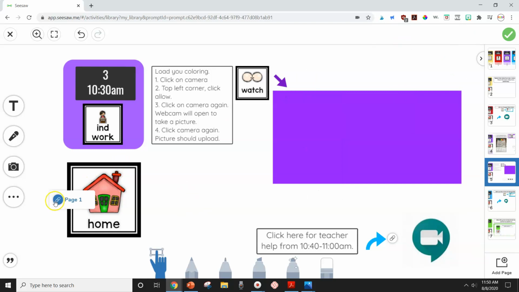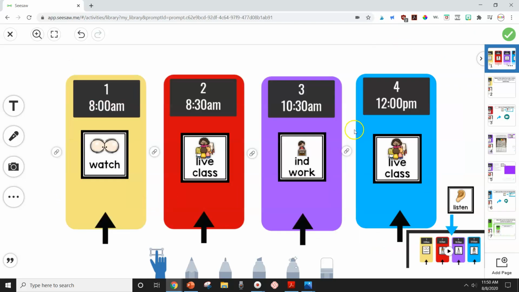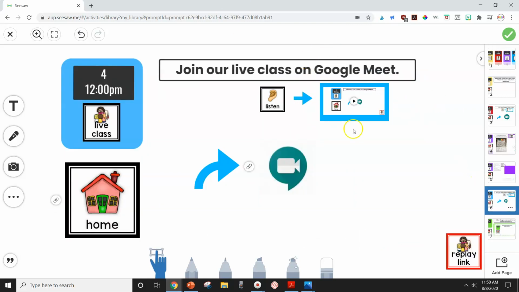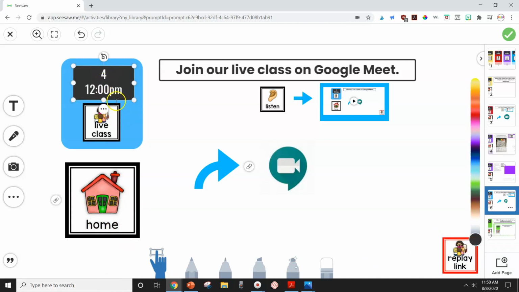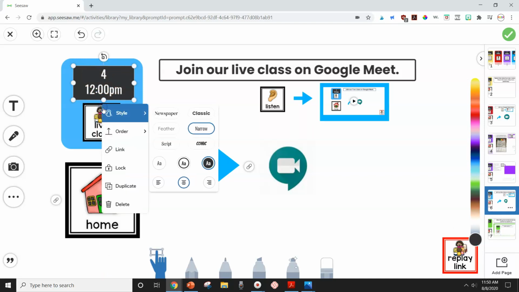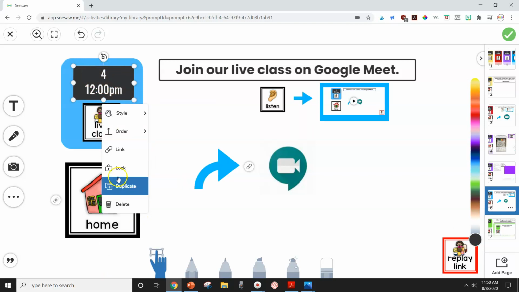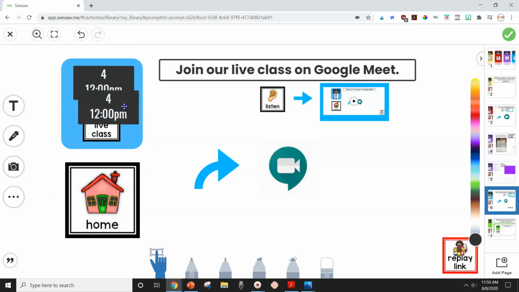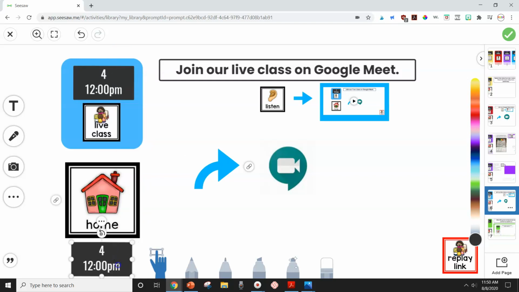Okay. So again, the kids could hit home and they would go back home. So this live class down here, color-coded blue, would be the exact same thing. You would not need to change anything. Maybe just change that replay link from the day before. No big deal. Now I don't have a little next button down here. So what I did to make it was I took this and I did the 3 dots and I duplicate. And then I drug it down here. I clicked on it and I typed in next.